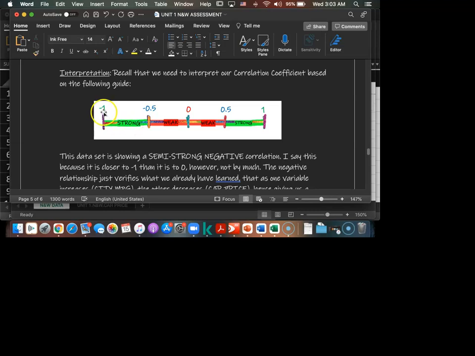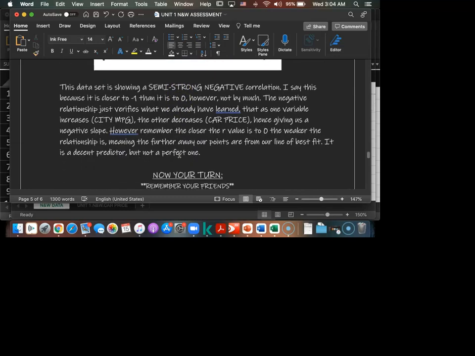Remember, if it was exactly -1 or +1, that means our line would go through every single point in our data set. The further away it is and the closer it is to 0, the further away those points are from that actual line. Okay, so I've got all that interpretation here.